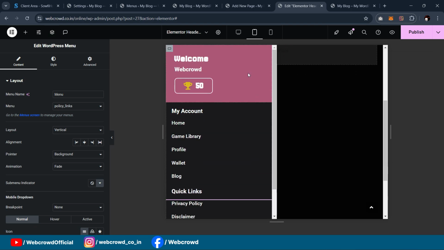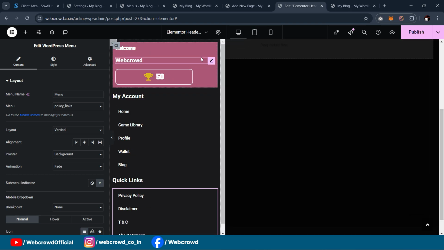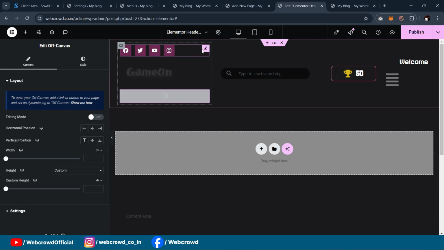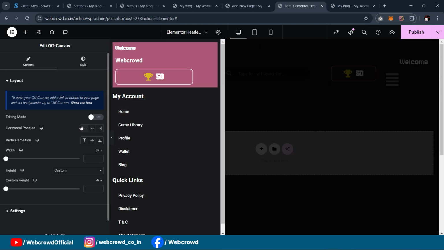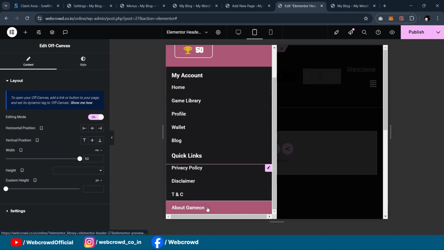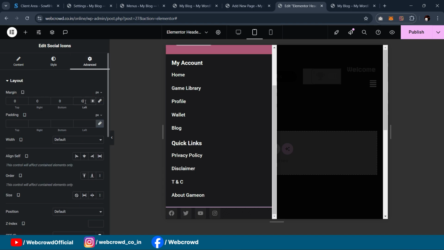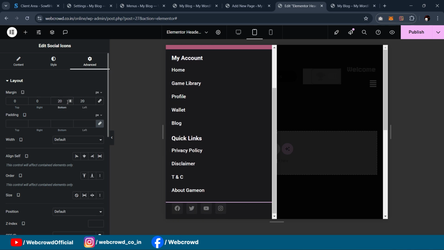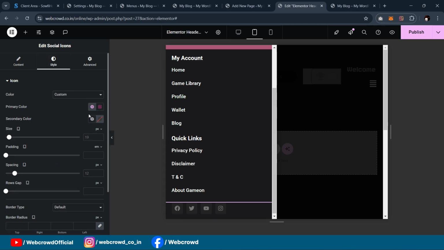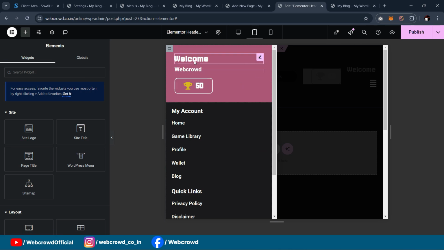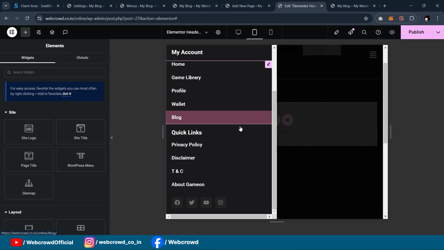Just below we have to add some social icons, so I will go to desktop. For now I will just disable this editing, copy the social icons, enable it and paste below. Let's change the margin from the left, also from the bottom. That's it. Okay, so our off canvas menu is ready.